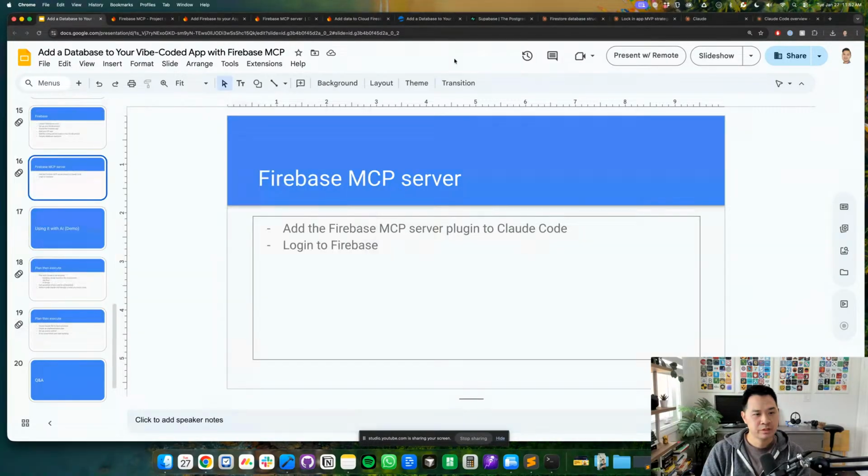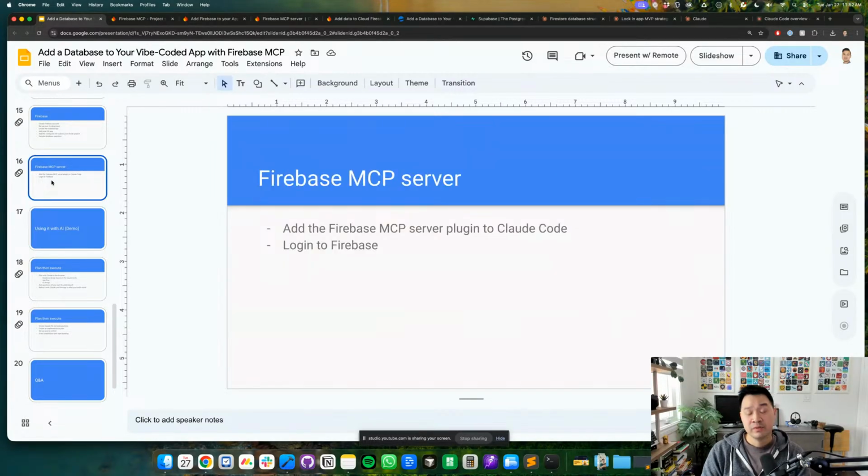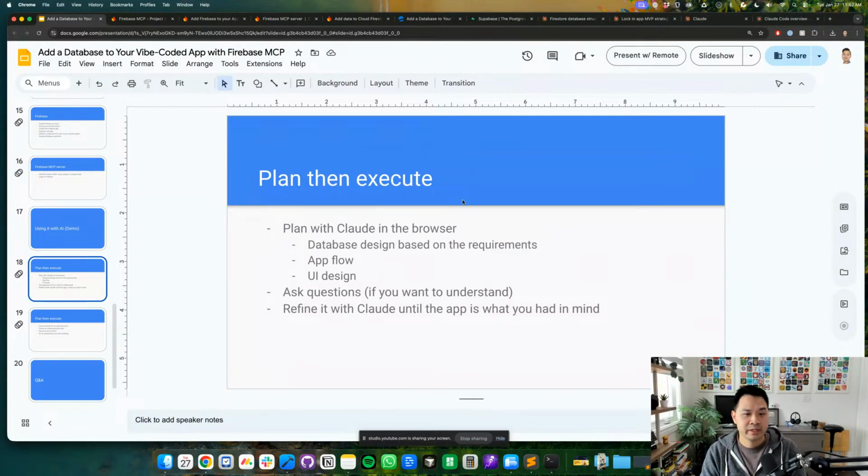I'm going to switch gears because I want to show you a little bit of this stuff, using it with AI. So we've successfully given our AI access to our remote database. Well, now how do you build the app? How do you actually use AI? And this then goes a little bit into a vibe coding workflow.